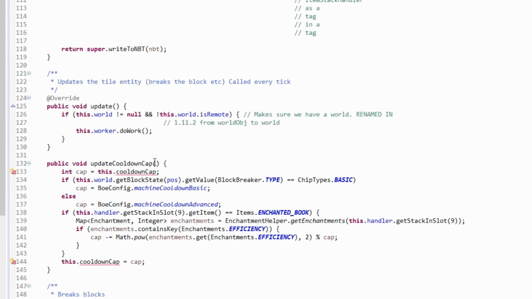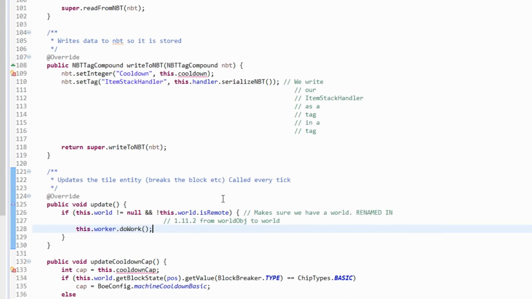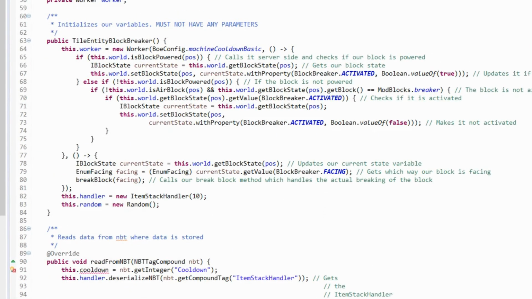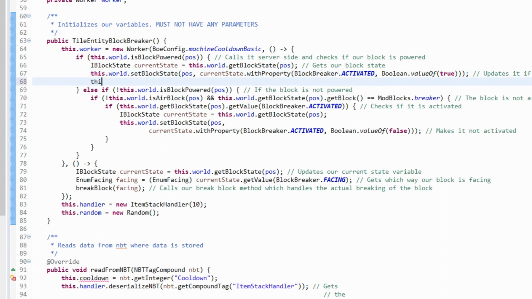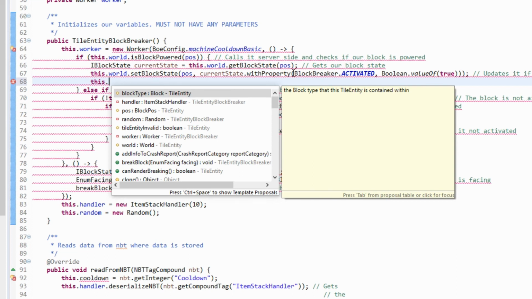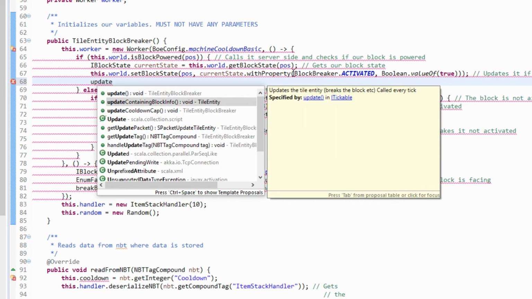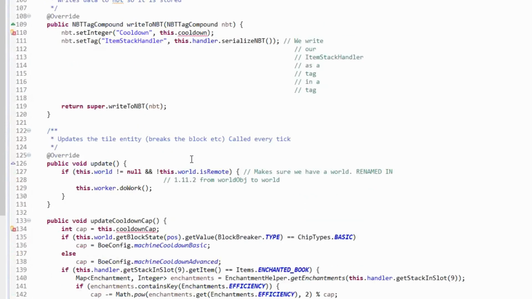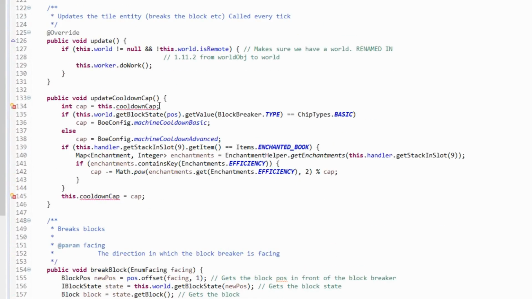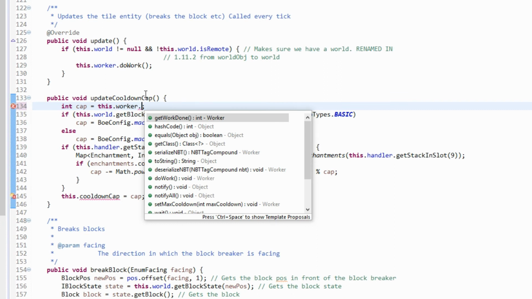Now this update cooldown cap, because we do this every tick, we need to change the update cooldown cap method. So every tick is when it's powered. So every tick we're going to call this, updateCooldownCap, I can't spell, which in the update cooldown cap method, what we're going to do is change it. So the cap is worker.get, that's the cap, so you want to get the cap.